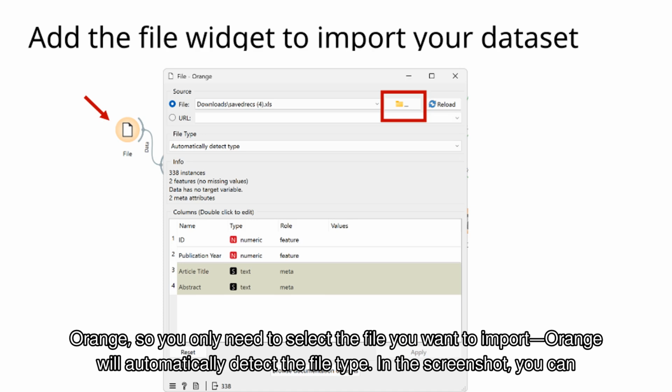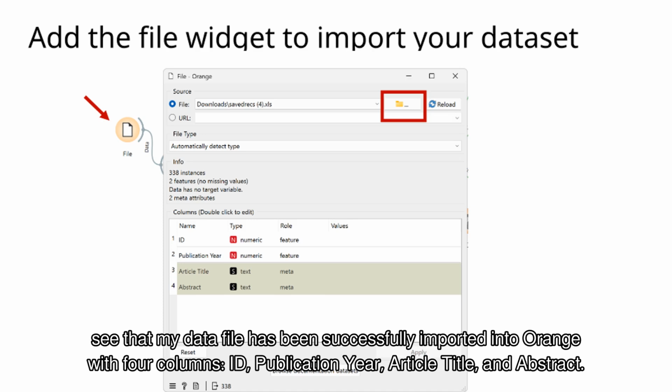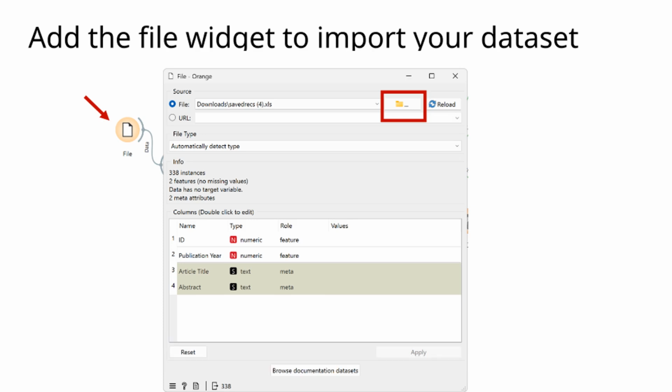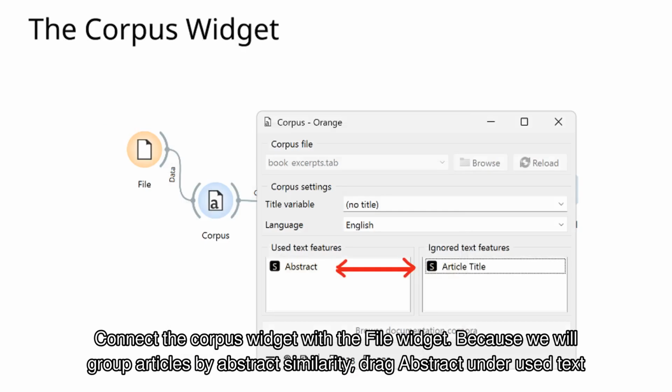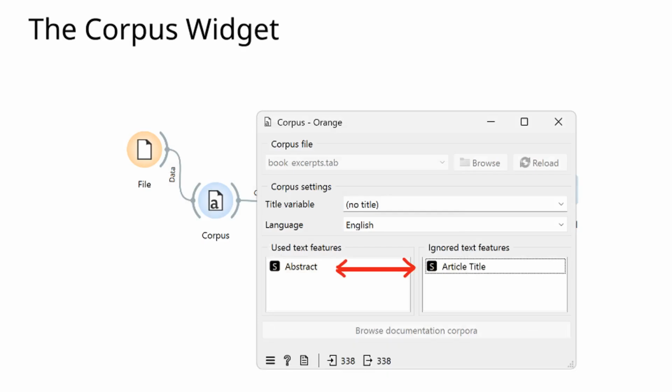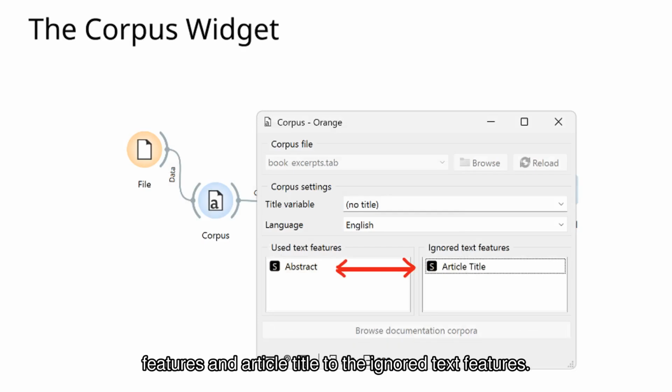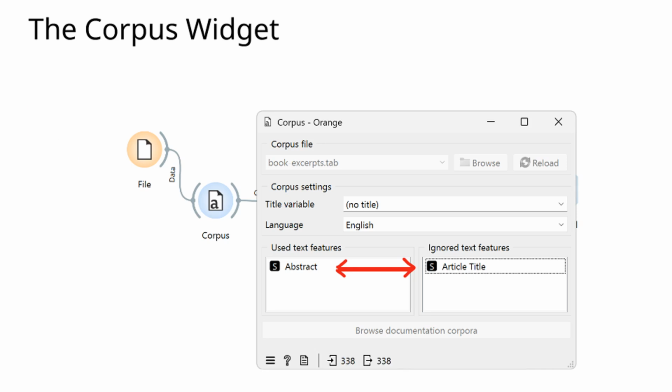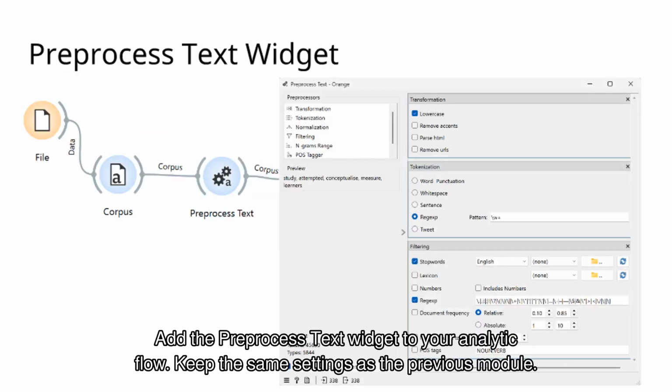In the screenshot, you can see that my data file has been successfully imported into Orange with 4 columns: ID, publication year, article title, and abstract. Connect the Corpus widget with the File widget. Because we will group articles by abstract similarity, drag abstract under used text features and article title to the ignored text features. Add the pre-processed text widget to your analytic flow. Keep the same settings as the previous module.